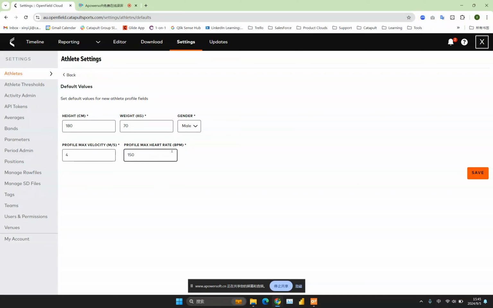Just a tip here about setting up the maximum velocity and the maximum heart rate. If you have already done some tests and you already know the maximum speed and the maximum heart rate for the players, we can put the numbers here. But if you don't know what the real max is, I'll suggest putting something very low here. For example, I'll put something like 4 meters per second or 4.5 meters per second. And for heart rate, I'll put something like 150 and 160.